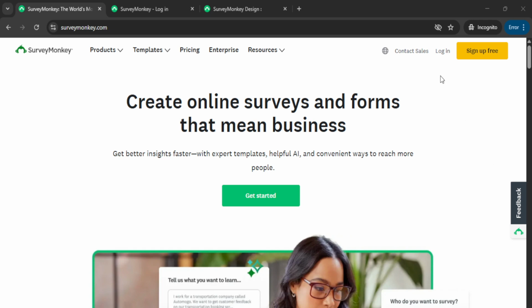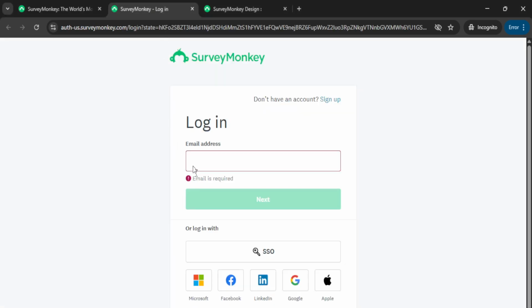Once there, you'll see the option to log in at the top right corner. Click on it to proceed. Now, if you've previously created an account, you'll want to click on the Google option to log in using your Google account credentials. Simply select the account you wish to use, and with a couple of clicks, you'll be logged in. For those who may not have a SurveyMonkey account yet, you'll need to create one to follow along with these steps.